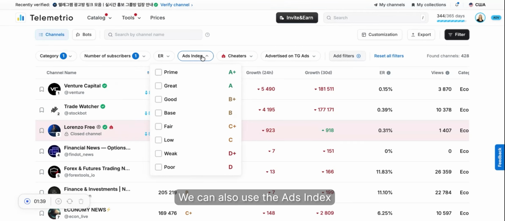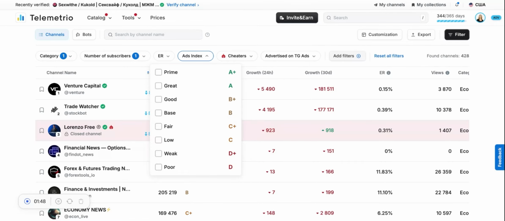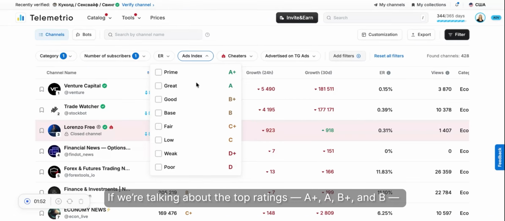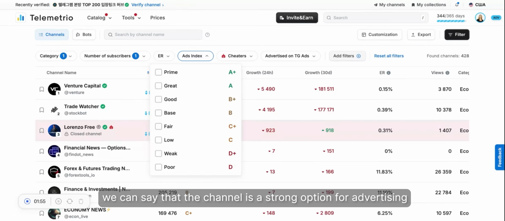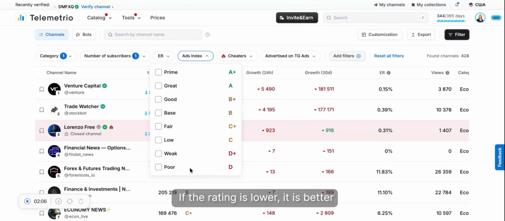We can also use the Ads Index. This metric shows how suitable a channel is for advertising based on the system's recommendation. If we're talking about the top ratings A+, A, B+, and B, we can say that the channel is a strong option for advertising and that we recommend placing ads there. If the rating is lower, it is better to avoid placing ads on those channels.